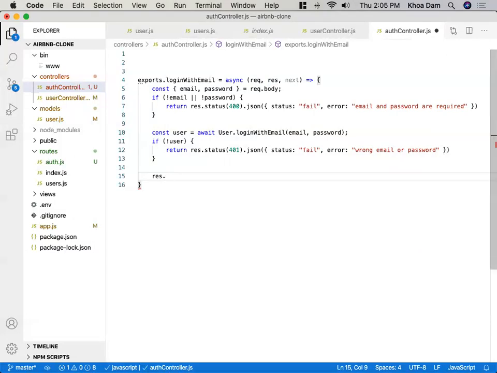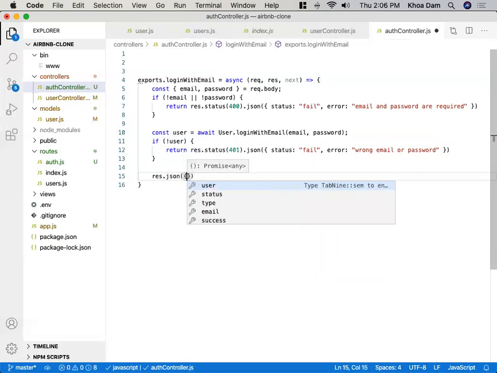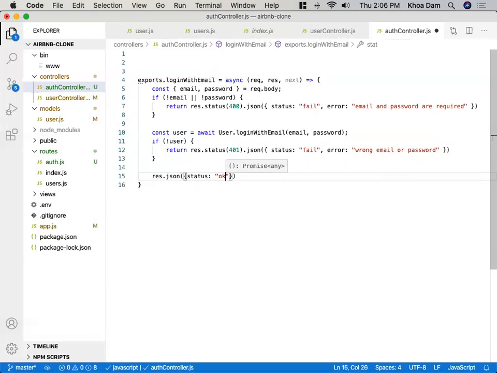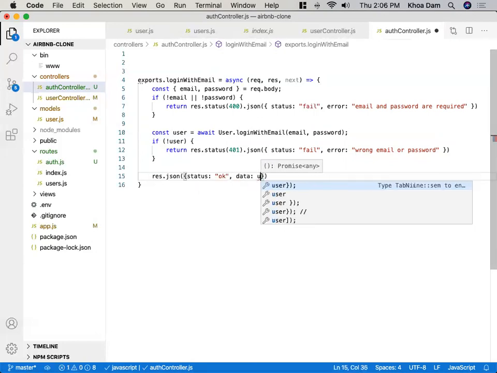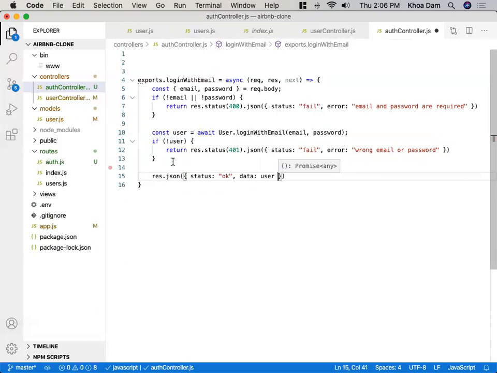So I'm going to status. You don't really need a status if you want to return a default status. By default, it's going to be 200, right? So if you want to return a 200 status, you don't need to specify it. Just like this is okay. Status, okay, and then the data will be your user. Right, I'm going to save, and I'm going to test if everything is okay.